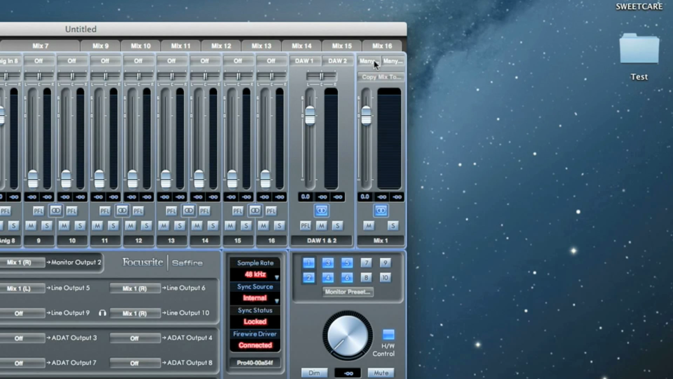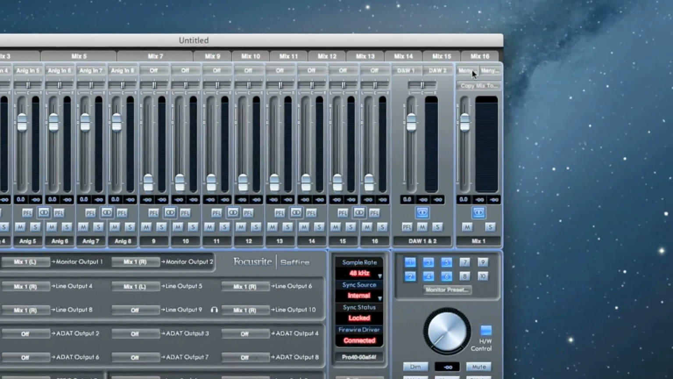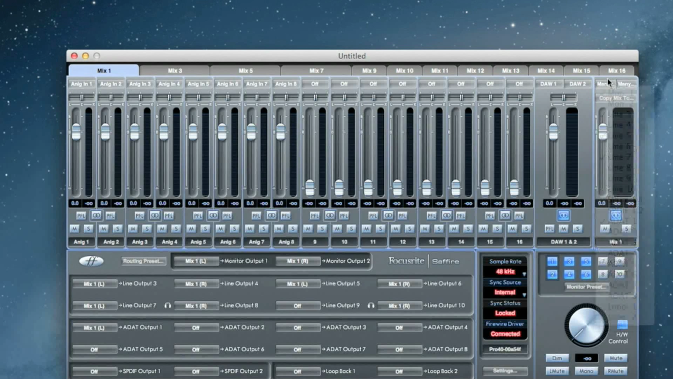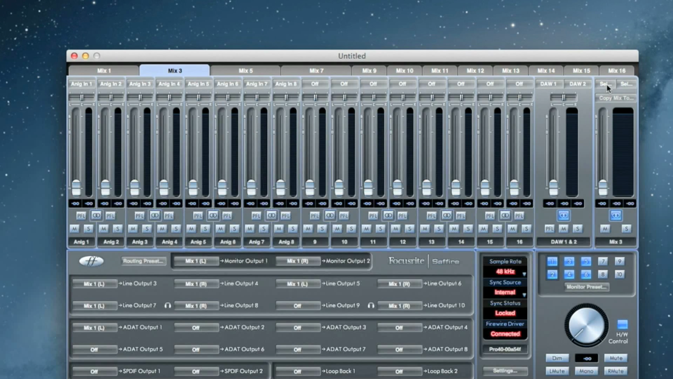Keep in mind that an output destination can only be used once. So for example, if you set Mix 1 to ADAT1, you cannot set any other mix to ADAT1 without replacing Mix 1 on that output.